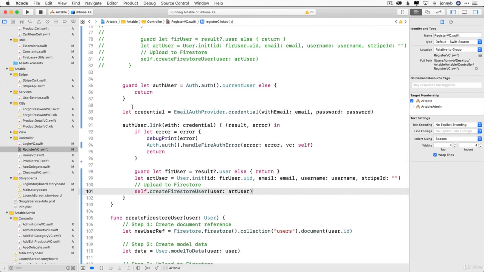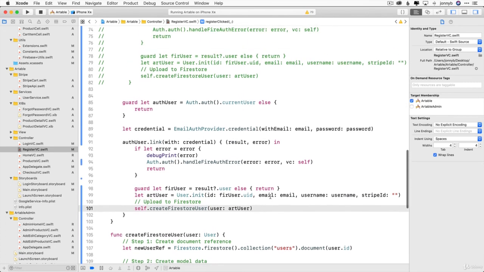So what we are doing is, again, just to recap, we are creating manually a credential so that we can link that with an existing user, whether it be anonymous or whatever it may be. And then we're going to link that. And then once that's done linking, we are going to create our Firestore user document, just like we discussed in this video. All right. So hopefully that wasn't too confusing.